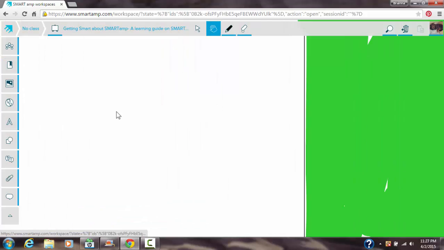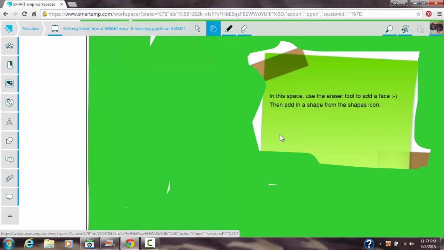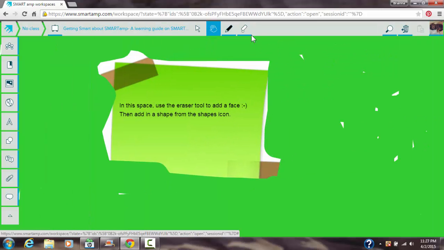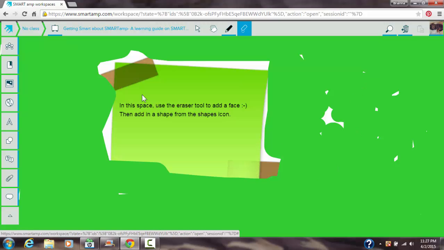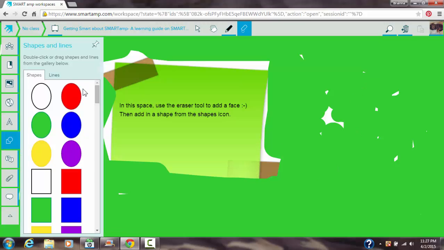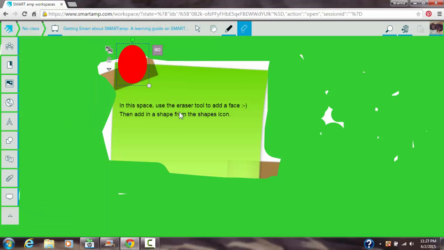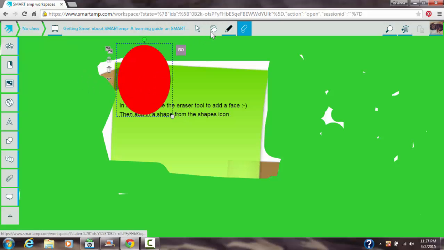The next portion that I have is to become familiar with the eraser tool, and that is, of course, up here. The task is that students are going to draw or use the eraser to make a smiley face or sad face or whatever they want to work on. And then they can add in a shape, any shape that they like. I encourage students to play with it and work on expanding size, just to become familiar with the different tools.